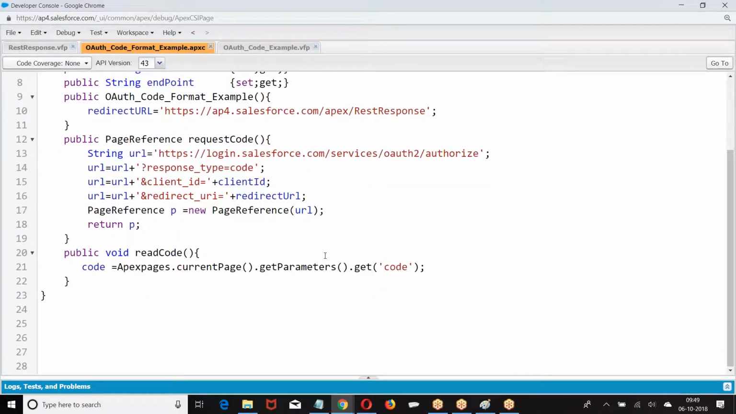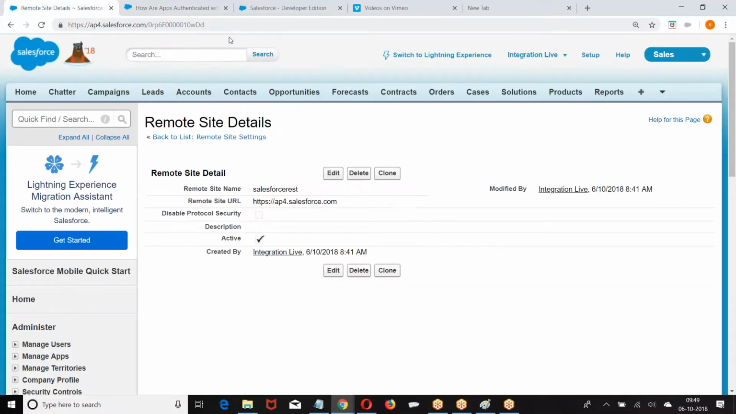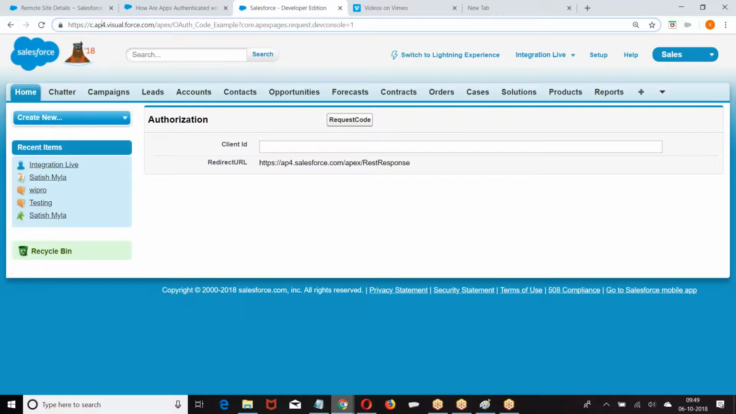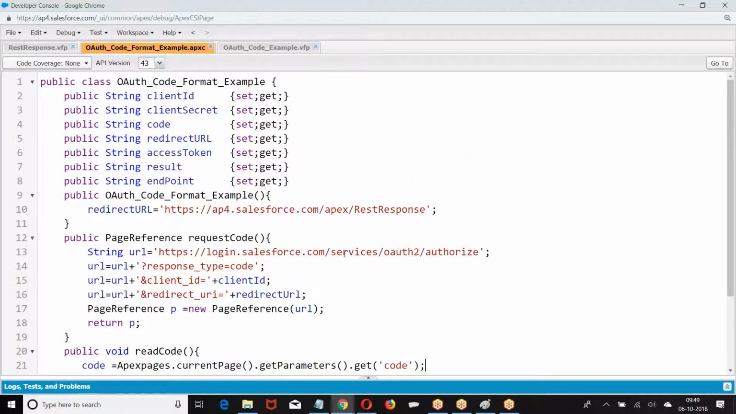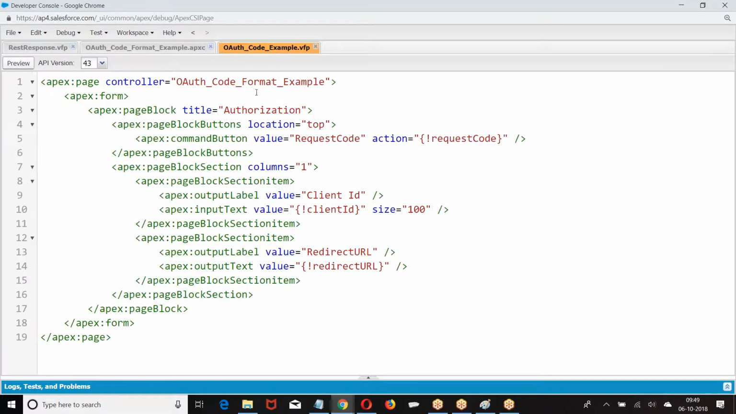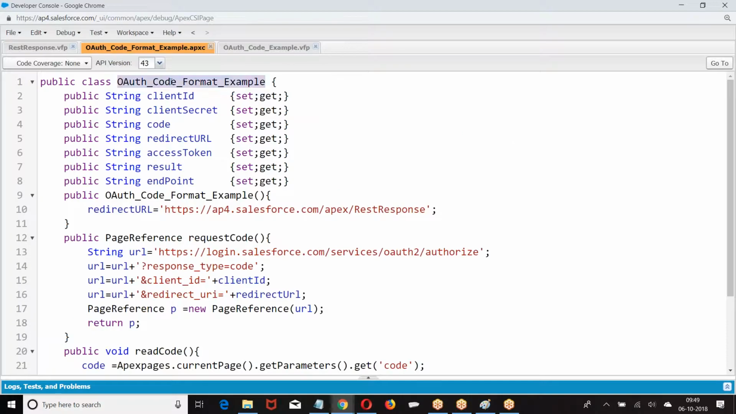Right. Now I read the code. Whatever the code that is coming to the page here, read that code. Now look at the point. The home page and the response page both should have the same class.